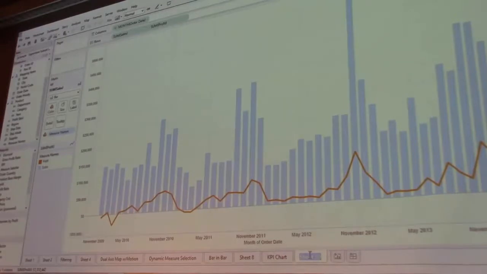Okay. I'm going to call this dual axis. You guys doing okay? Keeping up somewhat? Those of you that want to? Yep. Okay. All right. Moving on. 15 more minutes. Okay. Open up a new sheet.